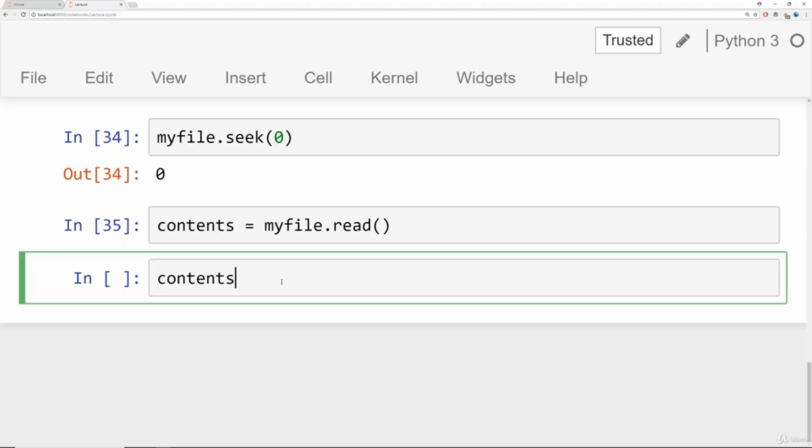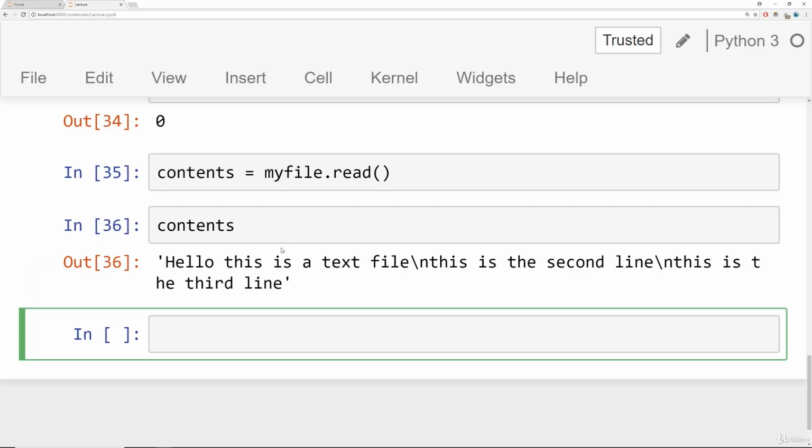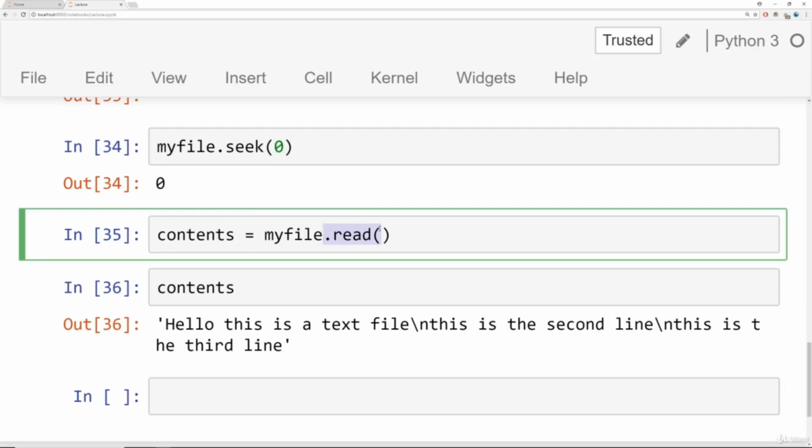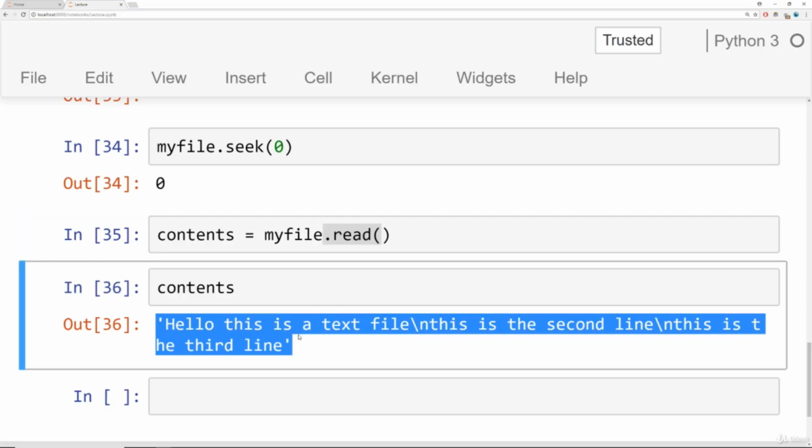And now if I check my contents, that's just one giant string. So that's the read method, and it allows you to grab everything as one giant string. Sometimes that's not really useful because you'd actually want to have a list where each single element in the list is one line in a string form of the actual text file. And to do that, it's actually quite simple.